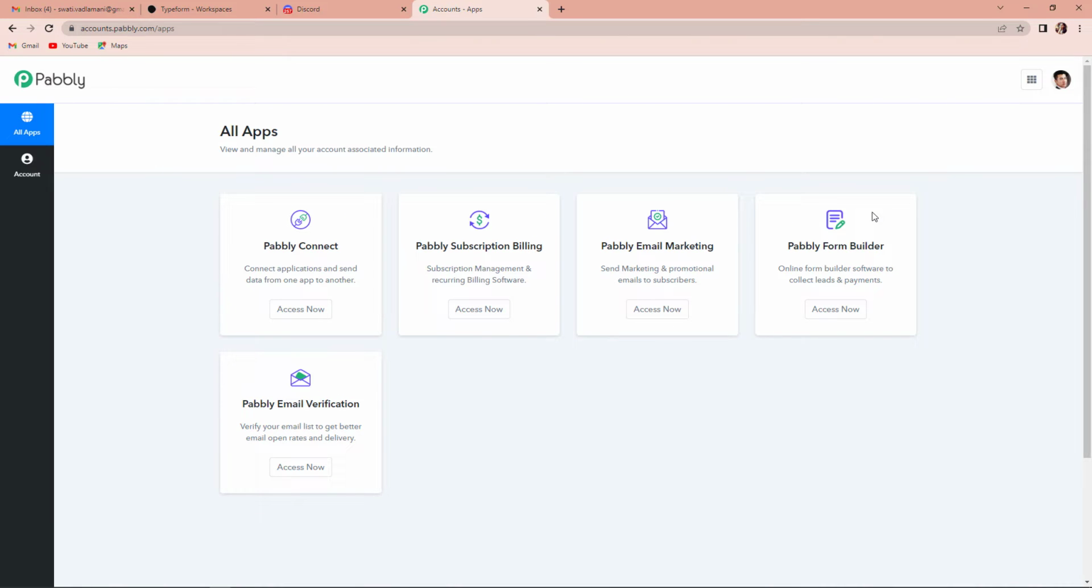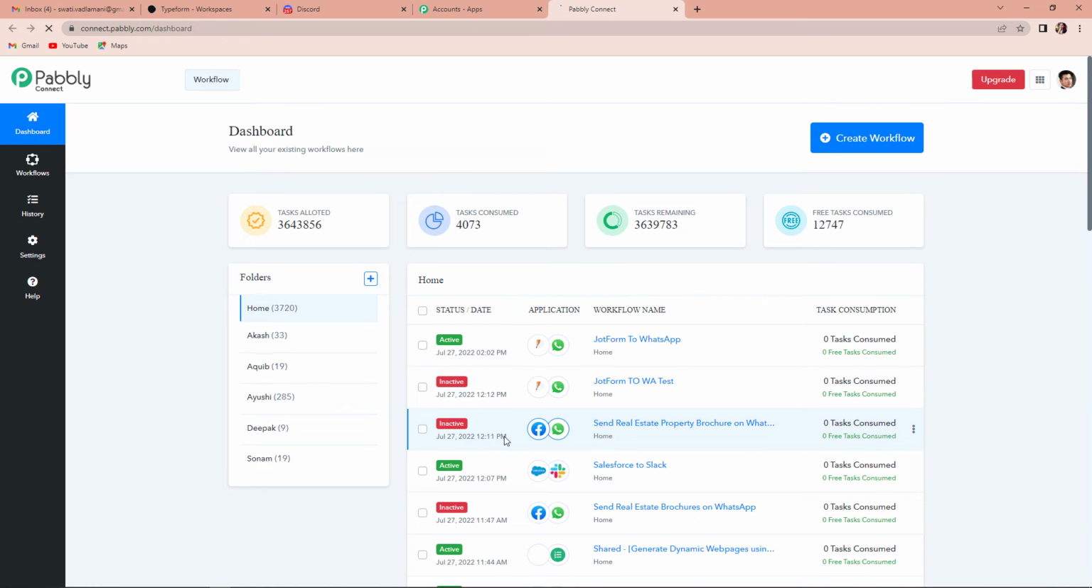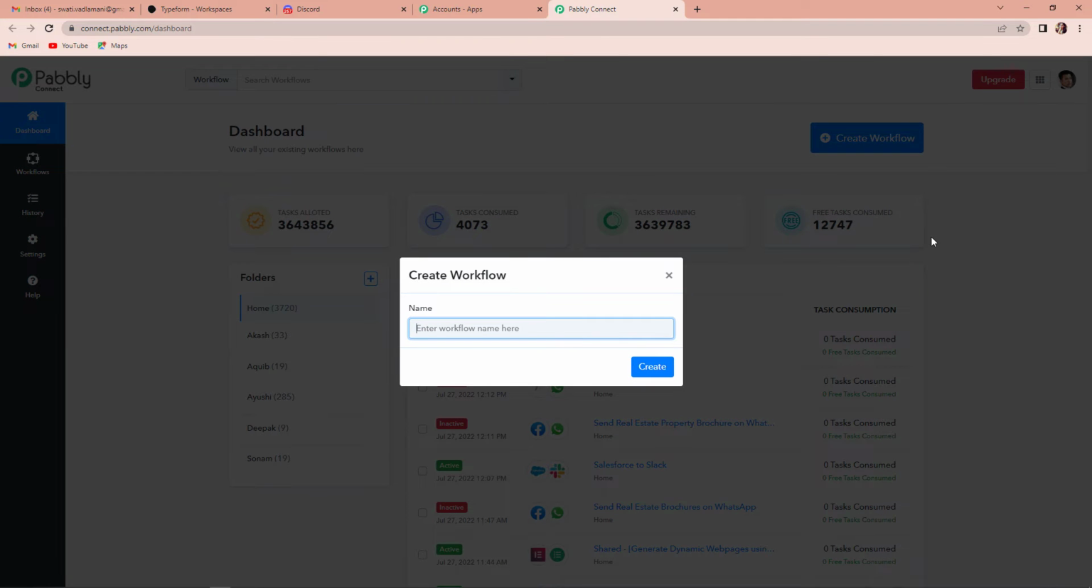And it will take me to the all apps page. Here we are doing this integration using the Pabbly Connect software. So I'll click on access now. Now this has taken me to the dashboard. Here on the right hand side, you can see create workflow, the blue tab. Let's click on that and a dialog box appears which is asking us to name our workflow.